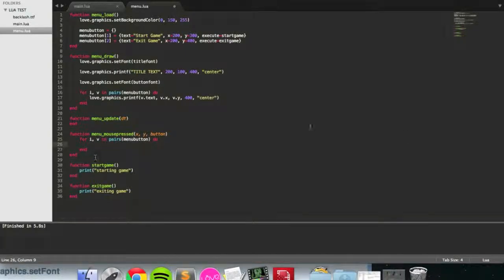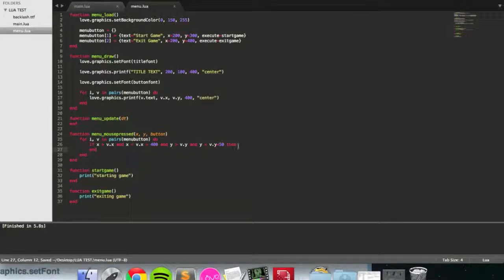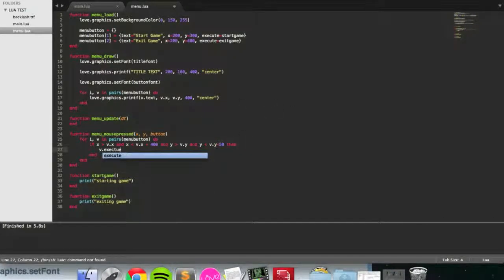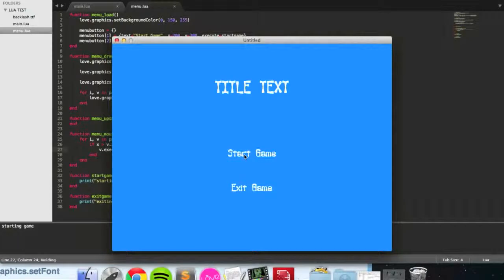So we go through all of the buttons and check if x is greater than v.x and x is less than v.x plus 400. We use that because that's the limit for our wrapping. And y is greater than v.y and y is less than v.y plus, we don't have a v.height, I'll just give it maybe 50, I believe that'll be a good amount of pixels. Then we're going to call v.execute with parentheses around it so that the function is actually called. So you can see if I click on start game now, it says starting game.